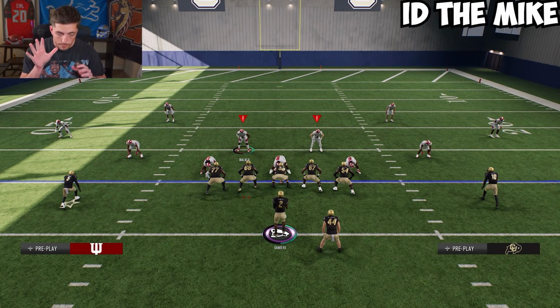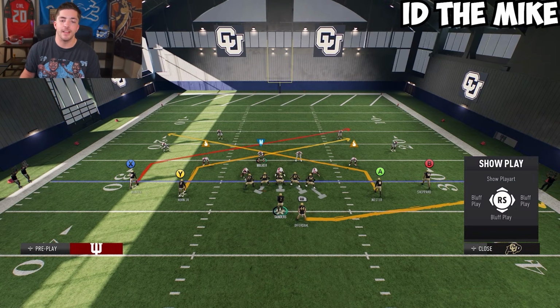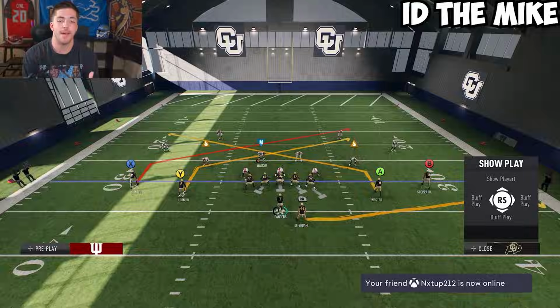We need to start with the idea that this is different in real life than it is in video game football. Understand that, that is a massive thing. We're talking about the mic, okay? On offense, on any given play, there is a specific defender who is the mic. This is identified with the M icon above usually an interior linebacker's head.